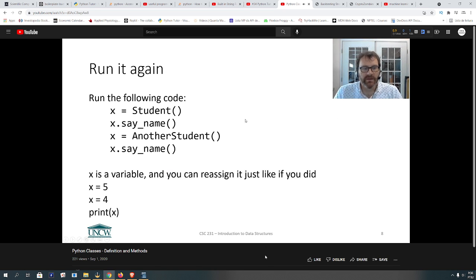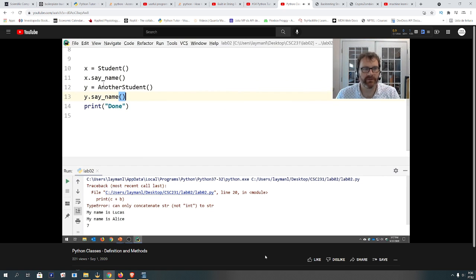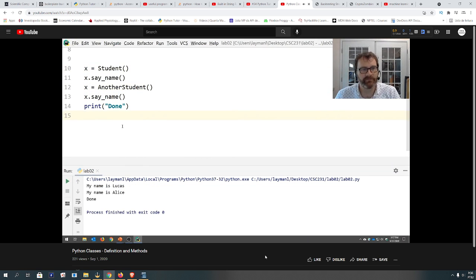All right. So let's run it again, but let's change it up just a tiny little bit. Okay. So we're going to take our code and we're going to reassign the variable X. X gets another student, and then x.sayName. Right? Student variables, these variables for your custom data type, they can be reused. Ignore that stuff down there at the bottom. My name is Alice, my name is Lucas, right?